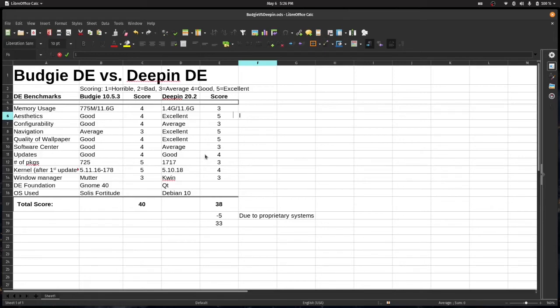And both of them, of course, you can use command lines. Solus uses its own package manager, eopkg, whereas Deepin uses apt, of course, because it's Debian based. Number of packages, but obviously Budgie wins out great on that one. So it gets a 5, whereas the number of packages on this was average, I think, for an installation of this type.